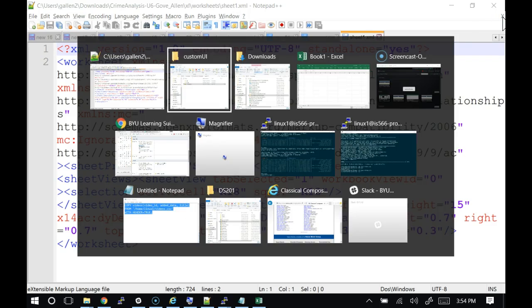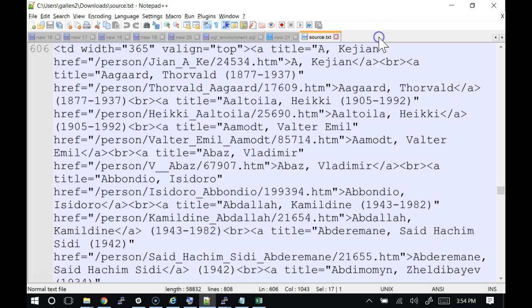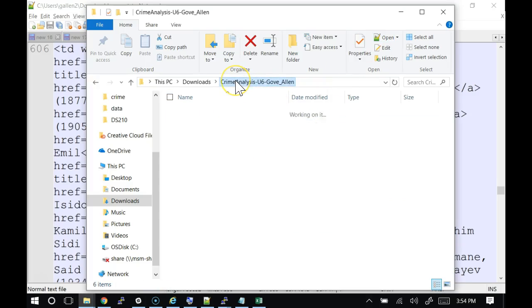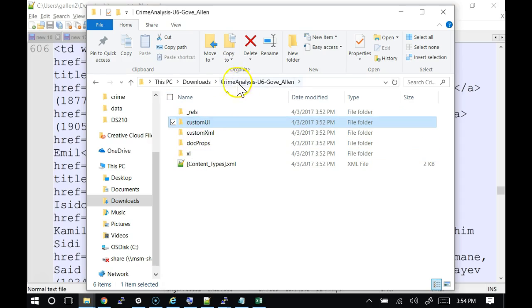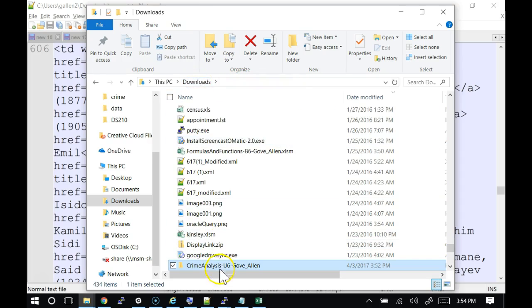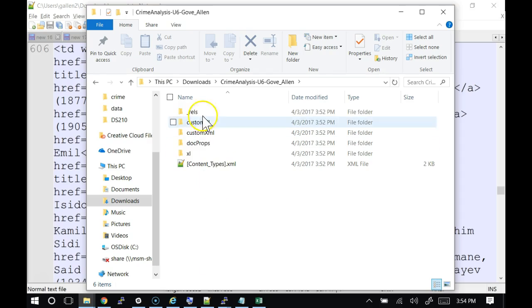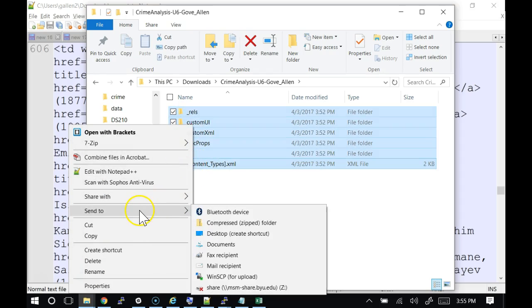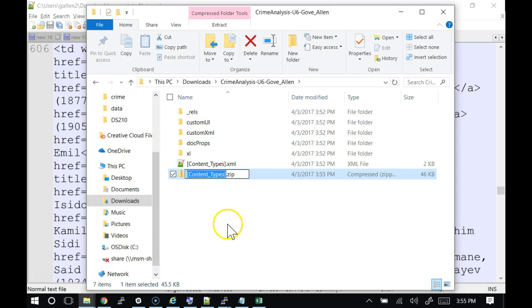Close that one. Close this one too. I didn't change anything. Come back to custom UI. Come to crime analysis. Now I can't go up one level and just recompress this. I have to recompress all these files at this level. So I come here, right click, send to compressed zip folder.